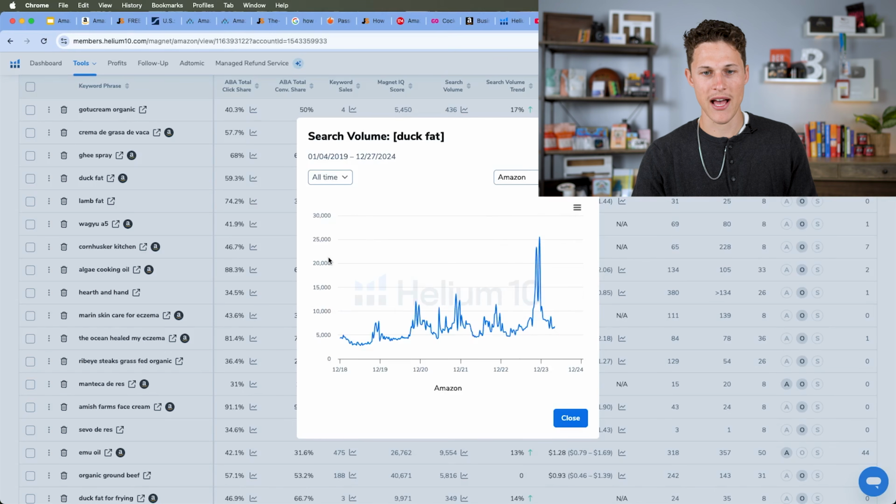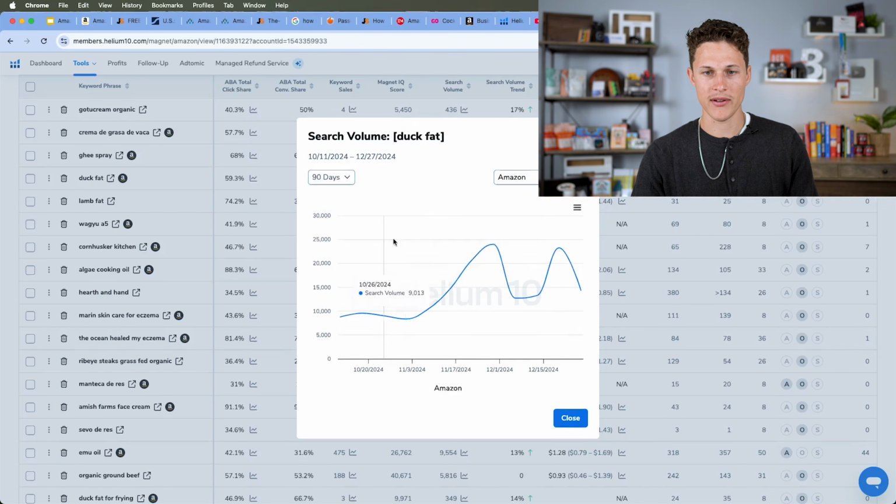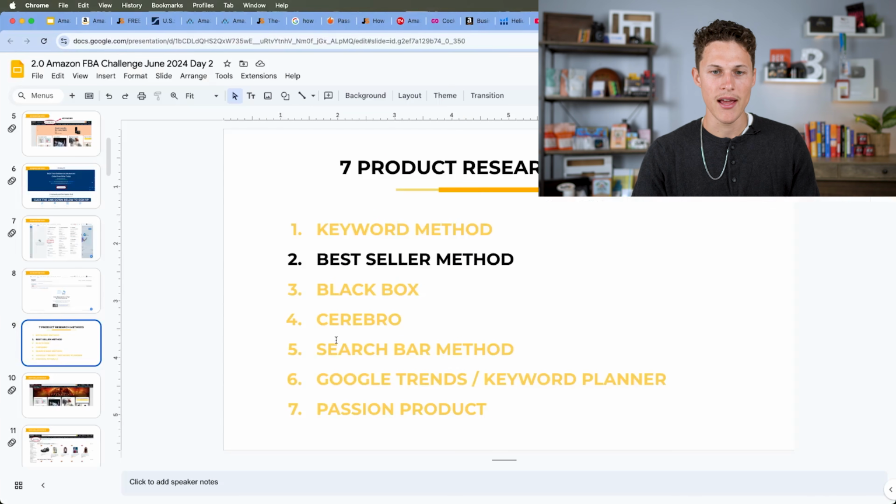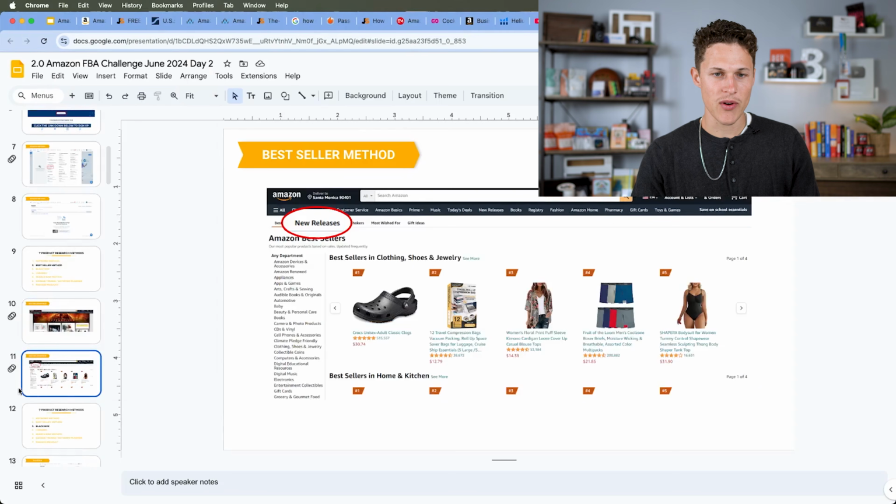You can move this out to all time. It does seem to be true, but it's peaking more than ever. And you can move this more micro as well, going to 90 days and seeing how that's going. So that can be very useful to see. But let's go ahead back here. And that was the bestseller method. Just went over that with you guys.